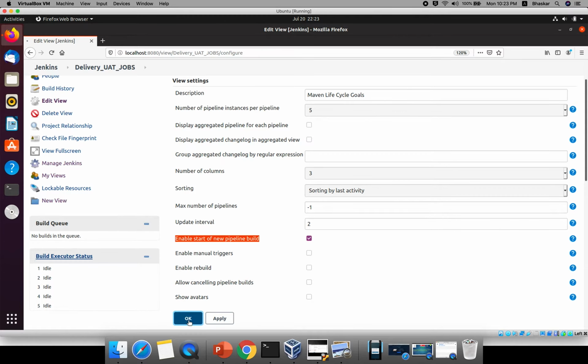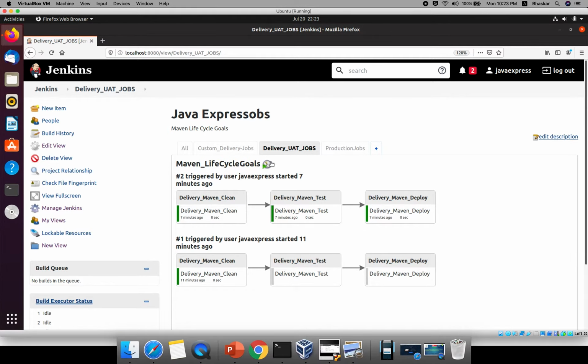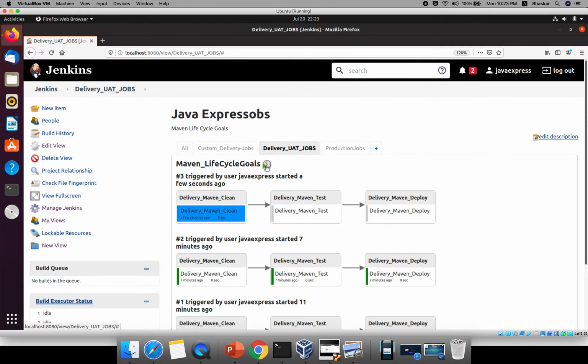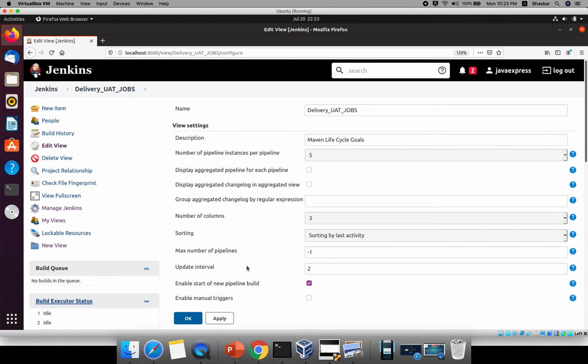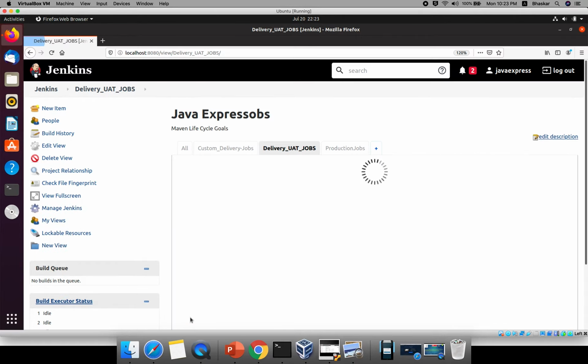what will happen, just observe here. This is the description I gave, right? Maven lifecycle goals, you are able to see here. There is a Run Job icon. If you run the job, see, my job will run now with different colors, green, now it is blue. This job is done. You can enable it in this way also. Click on Edit View, and I will enable one more option. There is Enable Manual Trigger. Click here and click OK.